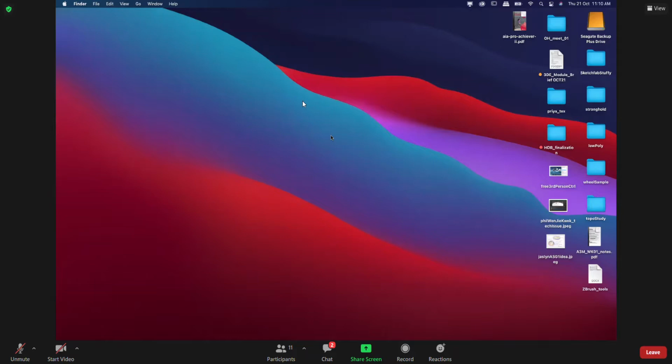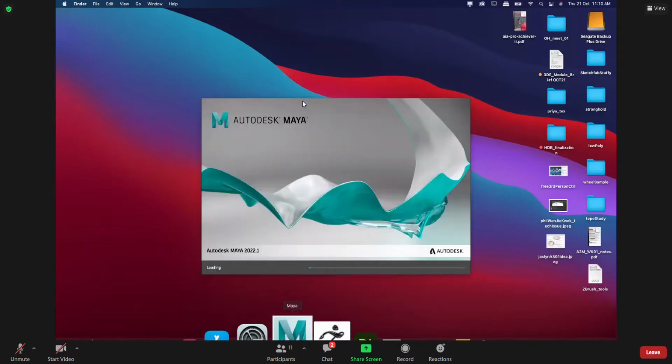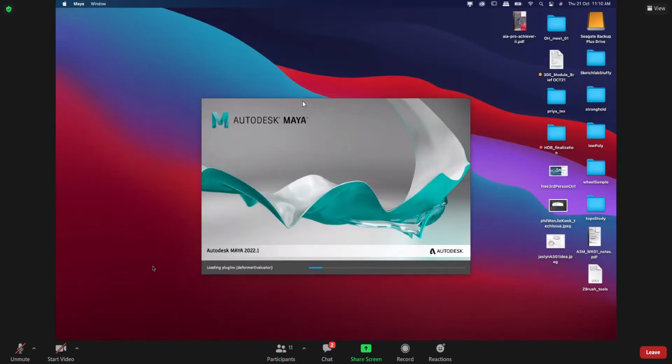Okay, in any case, let me fire up my Maya. So it seems as though with Blender, there's a lot of things you can do. In a way, it's more self-contained, so you don't have to keep on switching between so many softwares.